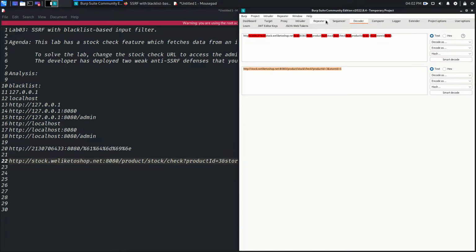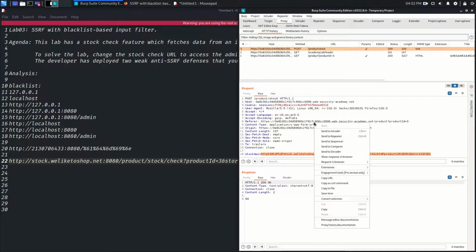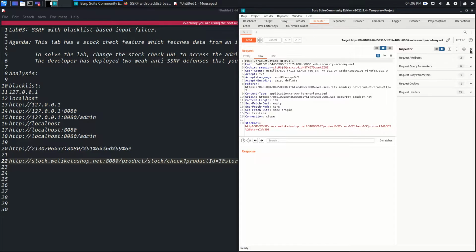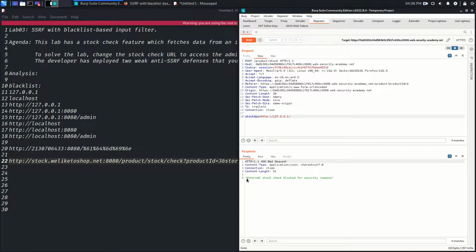So that means it could be an interesting portion, because this application is sending a request to somewhere else, and this could be an external domain, or this could be an internal API server. So I'm going to send this request to the repeater, go to the repeater, and here what I'm going to do is paste that clear text URL so we understand clearly. Now instead of this, I'm just going to test whether this is working or not. So let's say send it, and once we send, we can see external stock check blocked for security reasons.